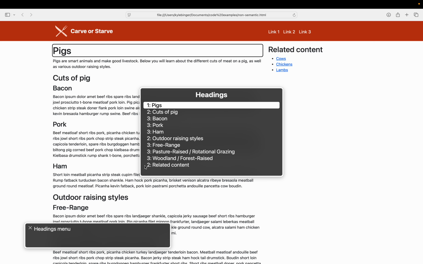The numbers next to the heading dictate the heading level. So 1 is for pigs, that's heading level 1. 2, cuts of pig, heading level 2. 3, bacon, heading level 3, so on and so forth.